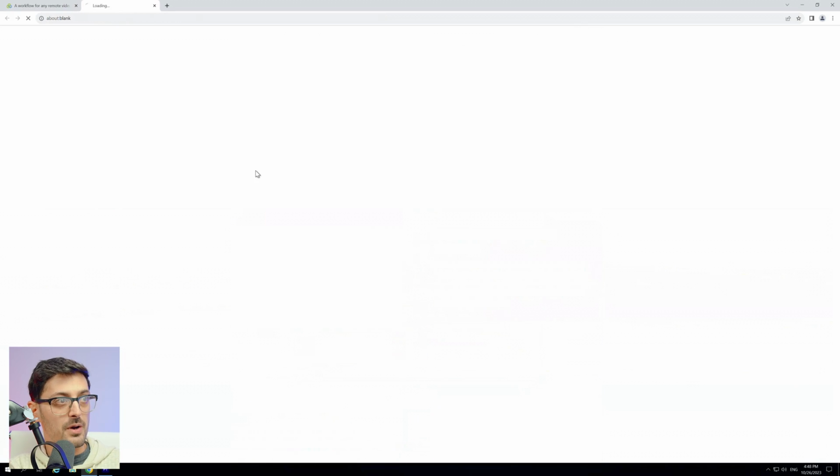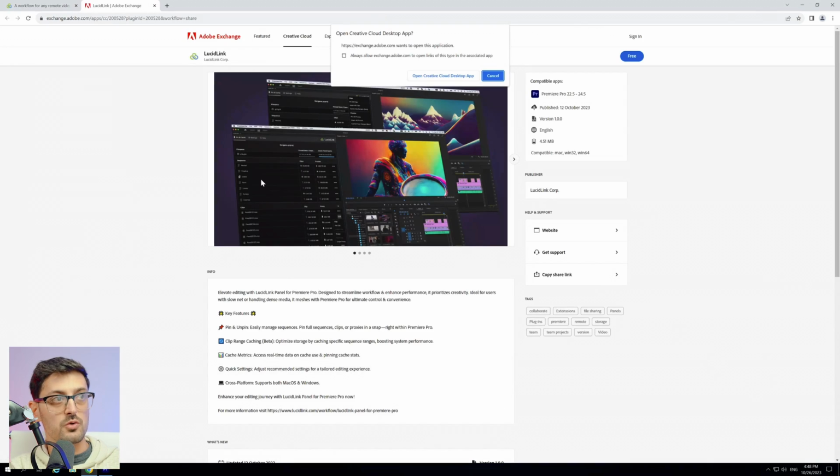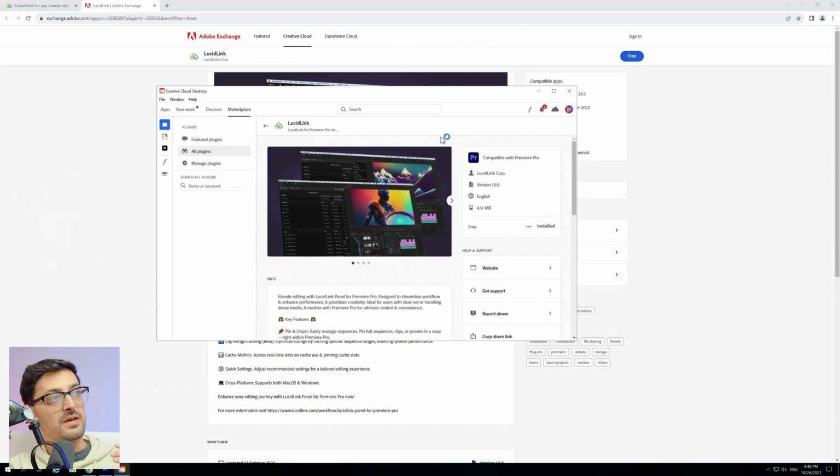Click the Try Now button, and it will take you over to Adobe Exchange and ask you to open Creative Cloud desktop app. And it will take you to the panel page within the desktop app. Now, I've already got the panel installed, but there'll be an install button here, and you can click it and install the panel for absolutely free. It doesn't cost anything. It really is that simple.